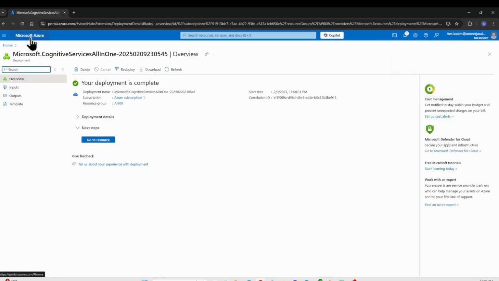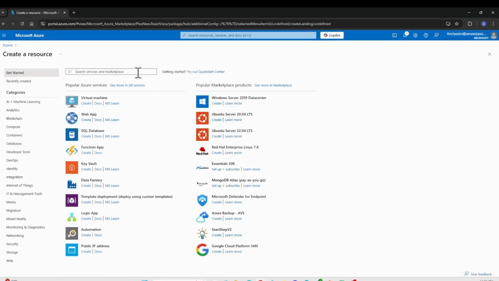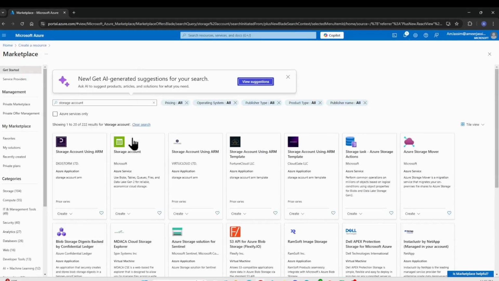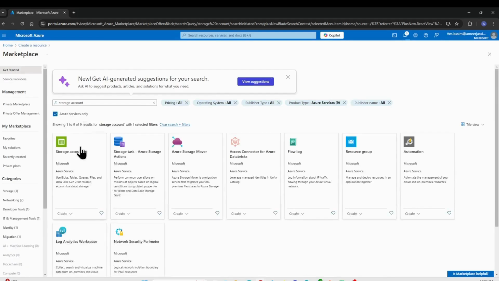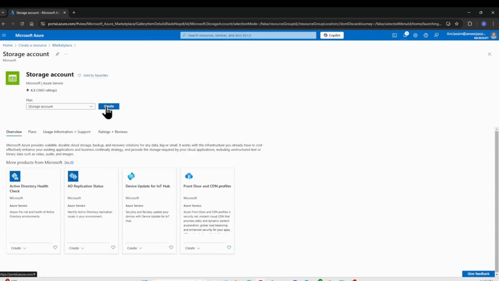Perfect. Now let's go back to the main menu and click on create a resource to create a storage account. Just type in storage account. It's this one, but again, if you're seeing way too many non-Azure related items, click on that checkbox and let's click on the add storage account. Click on create here.